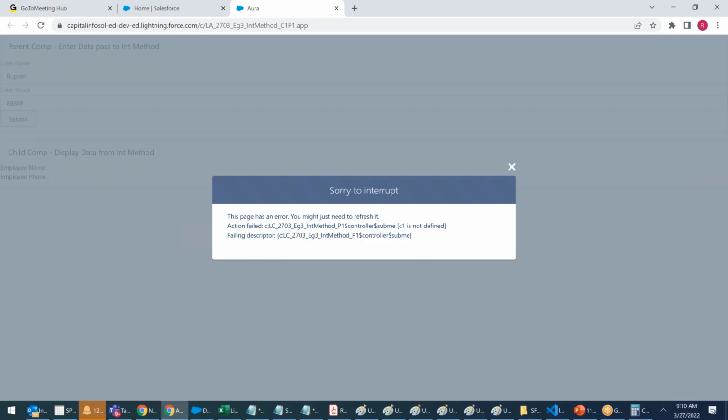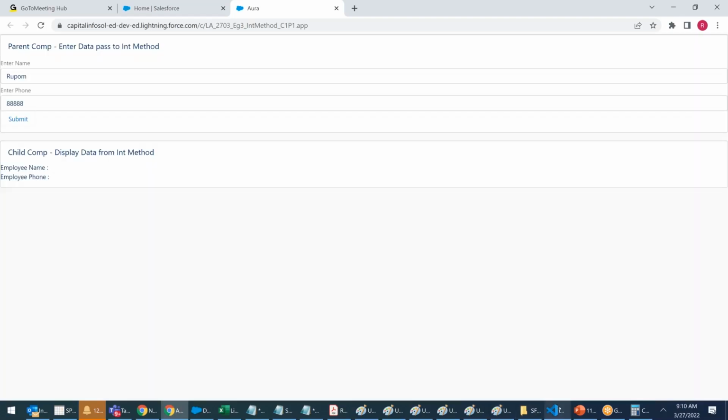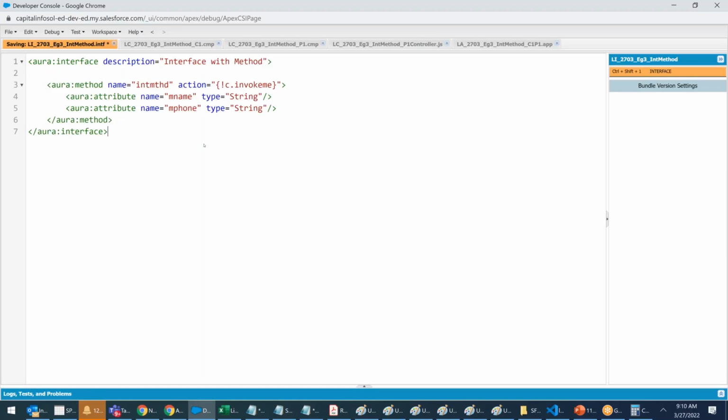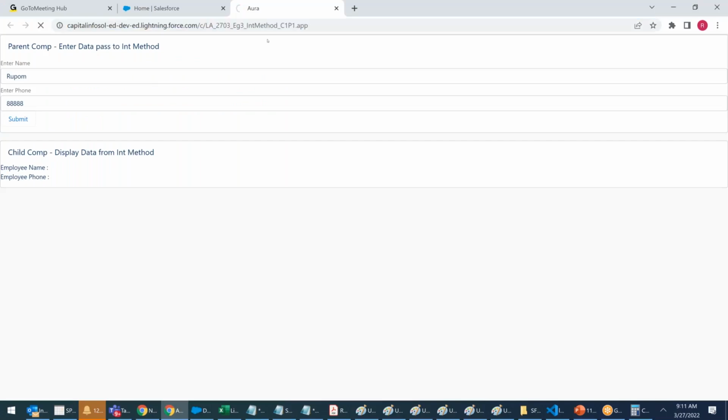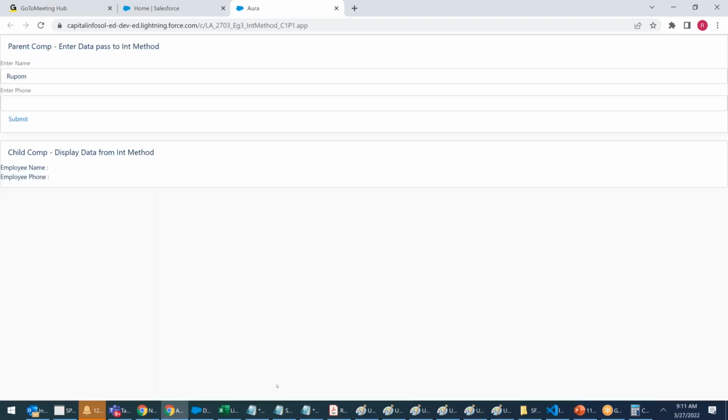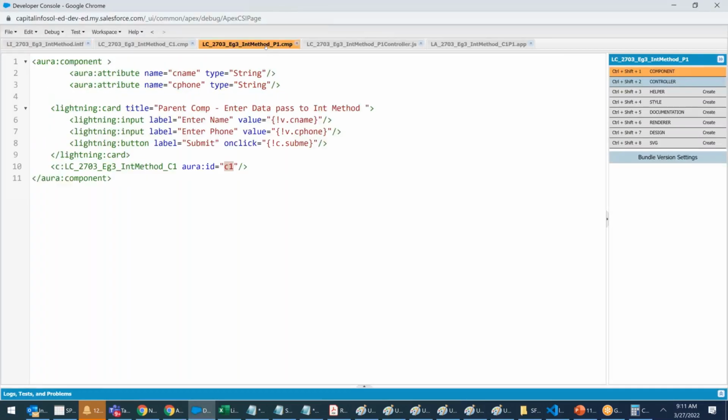Error, C1 not defined. C1 is not defined. Let's check it out. Where did we commit the mistake? Control S on the keyboard. Did we save this interface? I don't know, because there was a star mark there. Now let me go ahead and refresh it. Name Rupam. Submit. C1 not defined. In example 3 interface P1, C1 is not defined. In the parent, we didn't define C1.